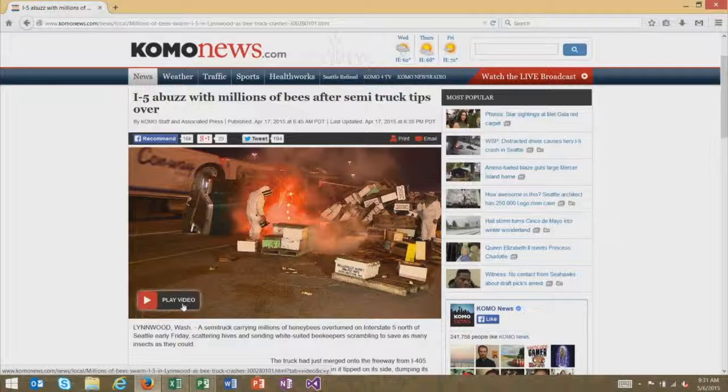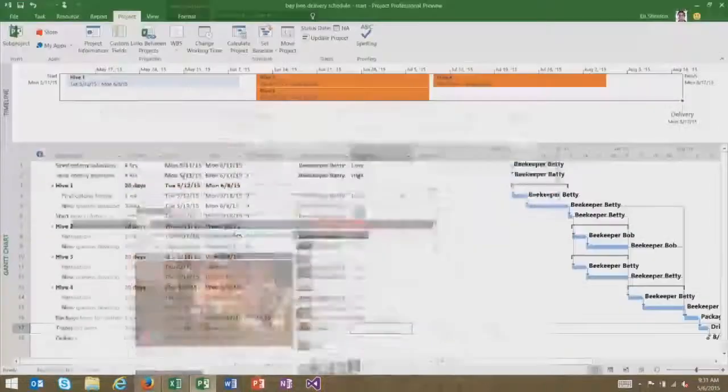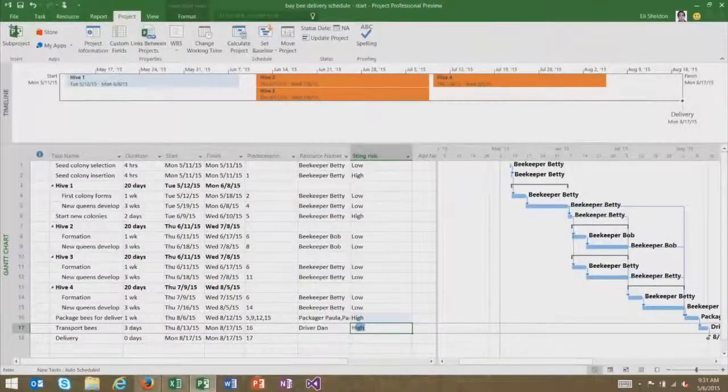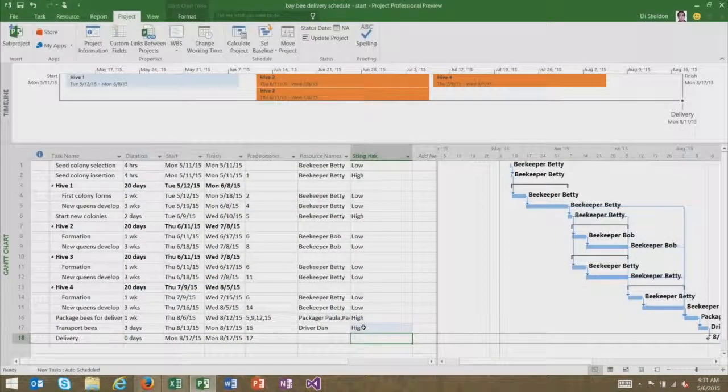But about a couple weeks ago, we were watching the news and saw this story right near Seattle, where a truck overturned just north of Seattle and launched millions of bees all over the highway. There are some great videos of all the reporters that they sent just getting stung a lot, because what else would you expect? So for now, we're going to call that a high risk, high sting risk.